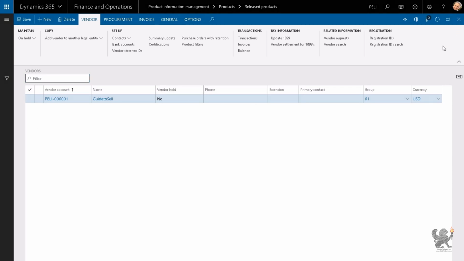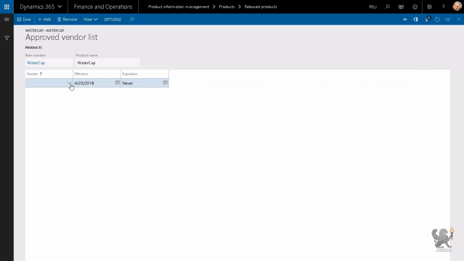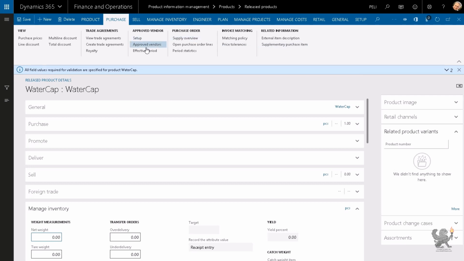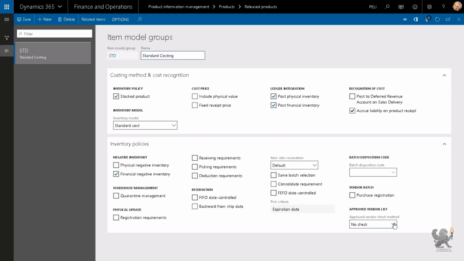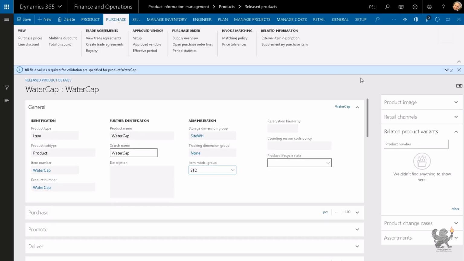So as you see, in the Pelican vendors here, if I backpedal and go back to the previous page now, indeed I have a vendor. That means the Pelican 00001, which is guide to sell, is on an approved vendor list. You could do that. And as a matter of fact, if the item model group that you had in here, which happens to be the standard, had been set to warning, you would get a warning if you used that vendor. But I set no check anyway, so I don't care about it. Now, I close this down and we go back.